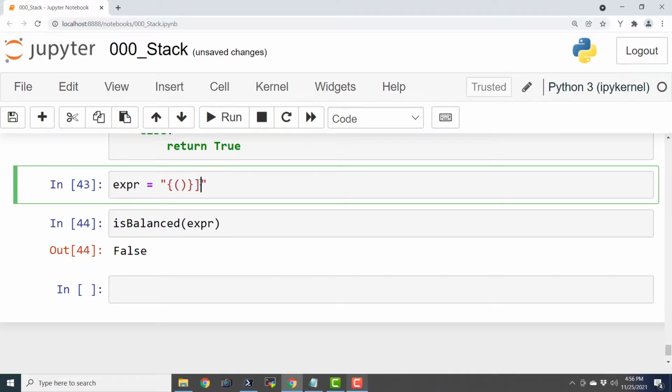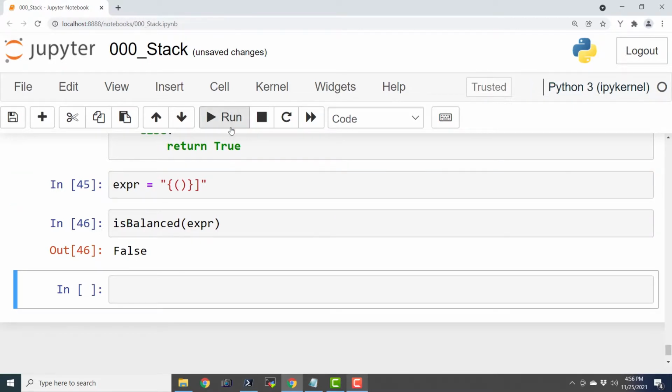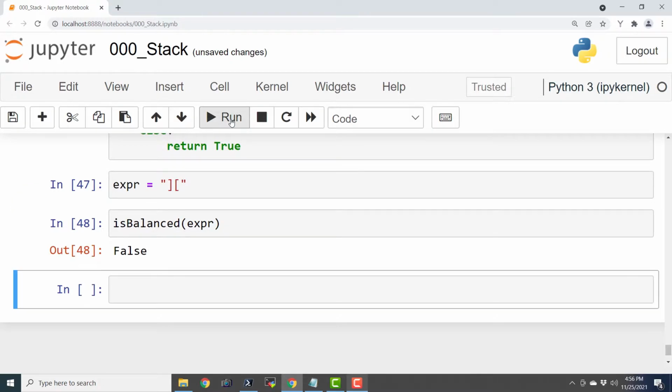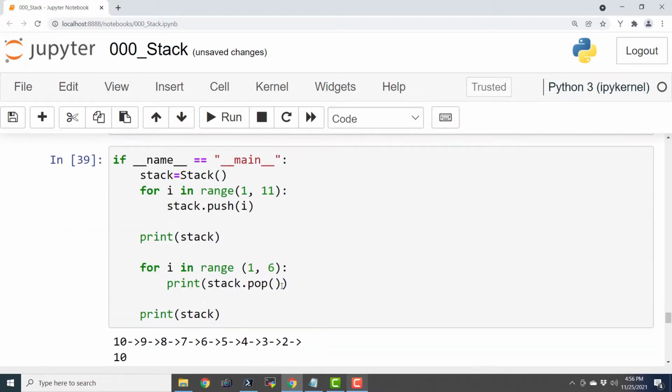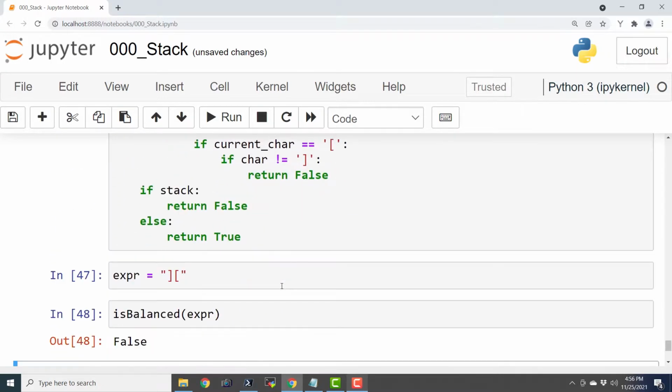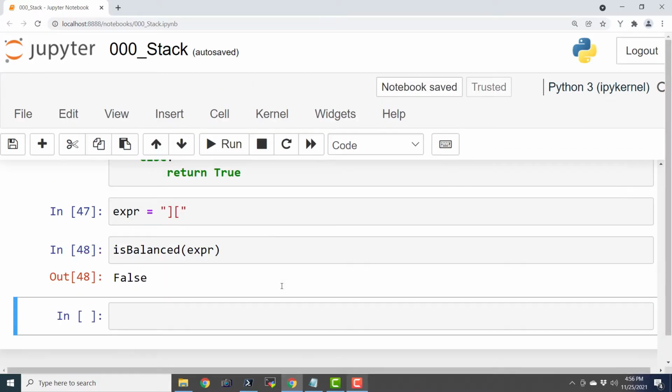Similarly, if I say something like this, only one closing bracket but no opening bracket, and if I execute it, it should return false. And also if we do it in the reverse order, then also it should return false. Okay. This is also false. So this is how we can check the balanced parenthesis or balanced brackets in any mathematical or computer programming related expression.